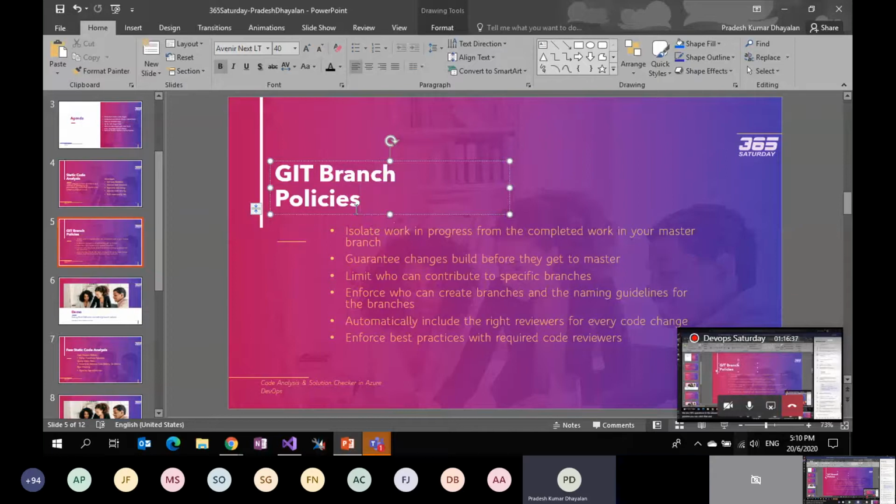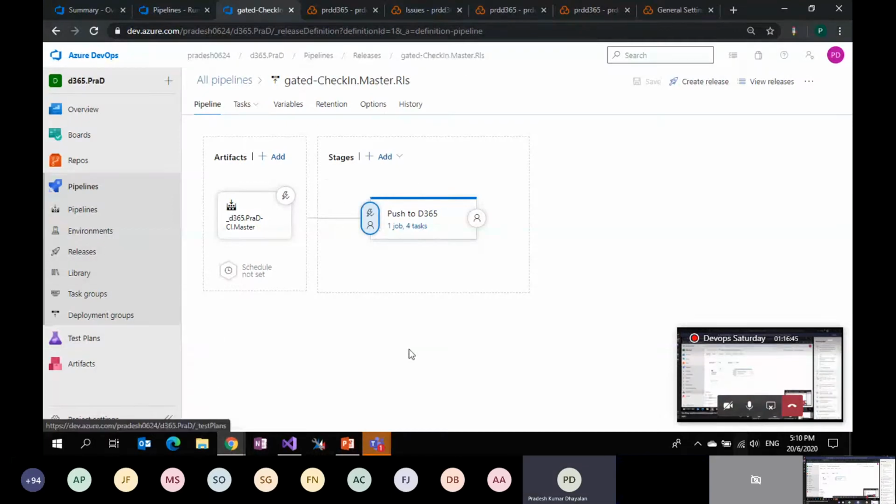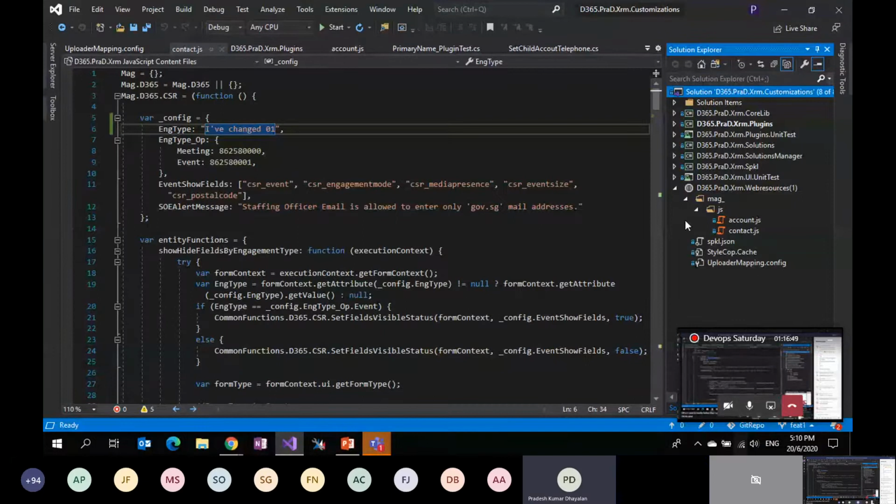So these are the Git branch policies, and without wasting any time, I'll directly jump into DevOps. Okay, before that, I want to brief what is already there. This is my code repository, where you can see I have a list of items: my plugins, my unit test cases, my solutions and solution managers, and the web resources. I have all the things in here.